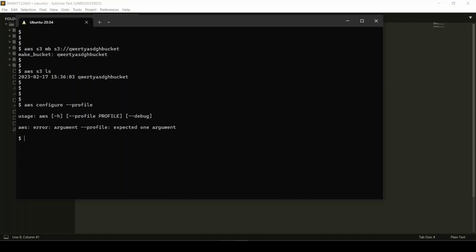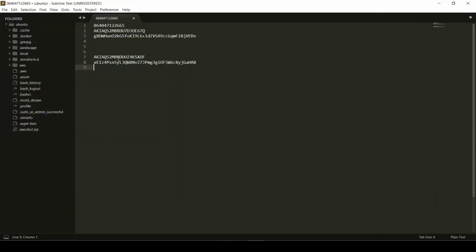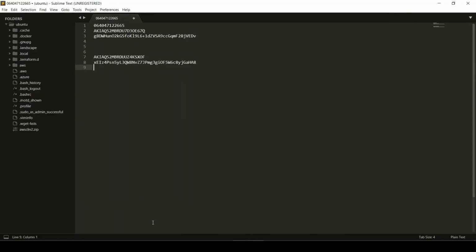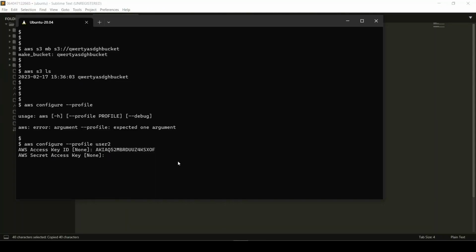To create a new one, type aws configure --profile and then the name of the profile. I will call it user2. Then enter access and secret keys of the second user. The default region keeps the same, us-east-1, and the format is JSON. So we configured another profile.